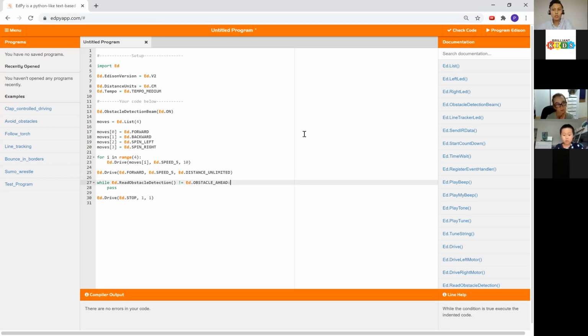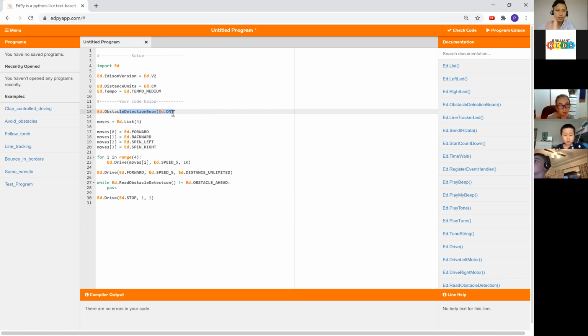So basically what the code does is, the sequence of the code is that you turn on the obstacle detection beam. The obstacle detection beam will allow the Edison robot to detect what's ahead, what's behind, so it will be able to detect when to stop. This will be very useful later on. So you have a list of moves, where you create a special list with 4 slots in the list. Slot 0, slot 1, slot 2, slot 3.